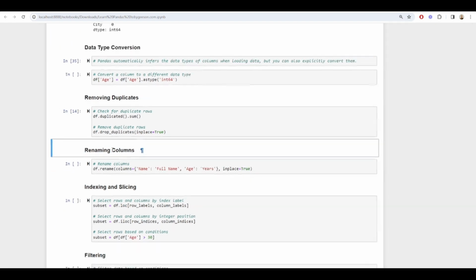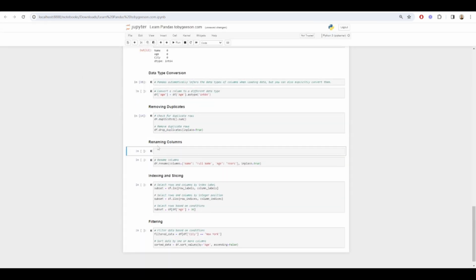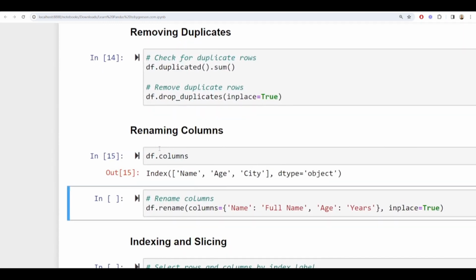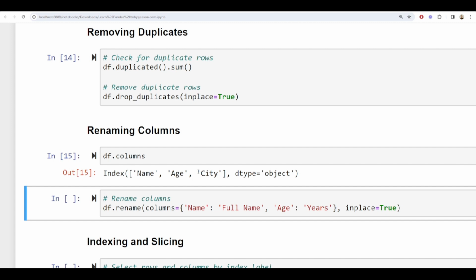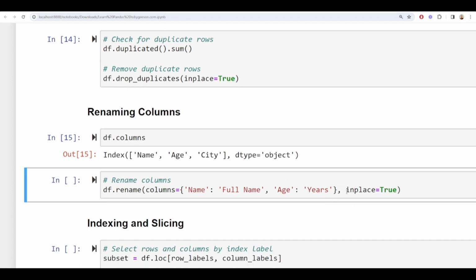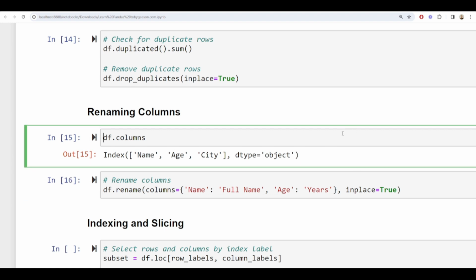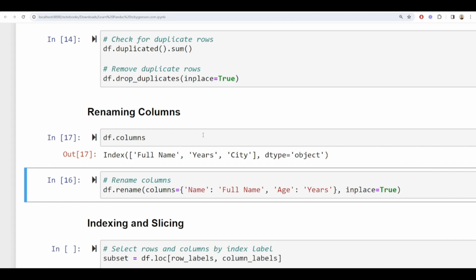So again, let's zoom out a bit here. And I'm going to type in df.columns. Now I can see they're called name, age, and city. So I'm going to change this. Name becomes full name, and age becomes years. I'm going to make inplace True, so when I run that and go back again, you'll see these all update. And there we go.